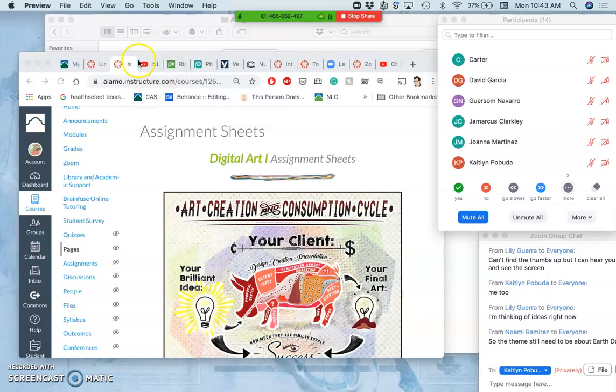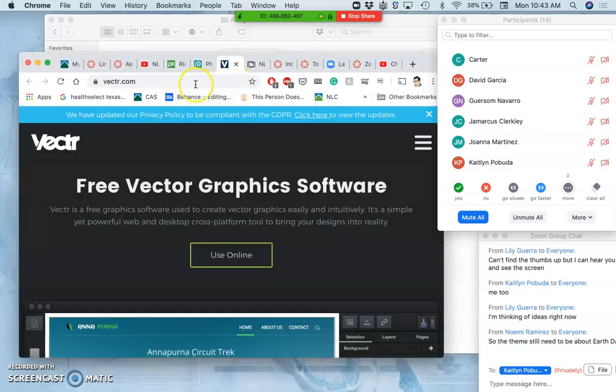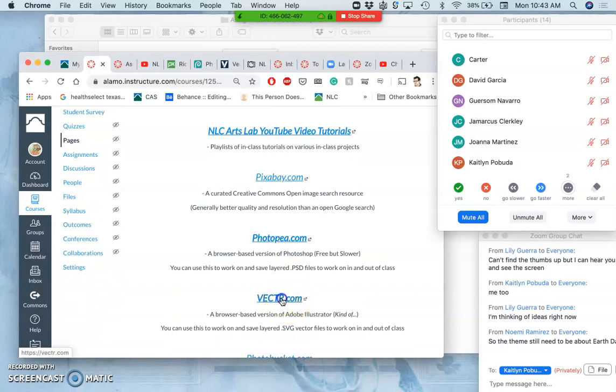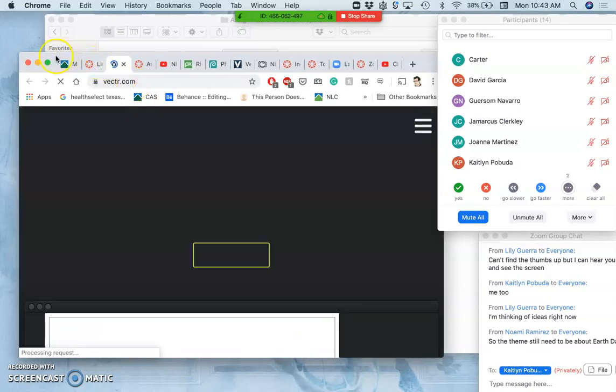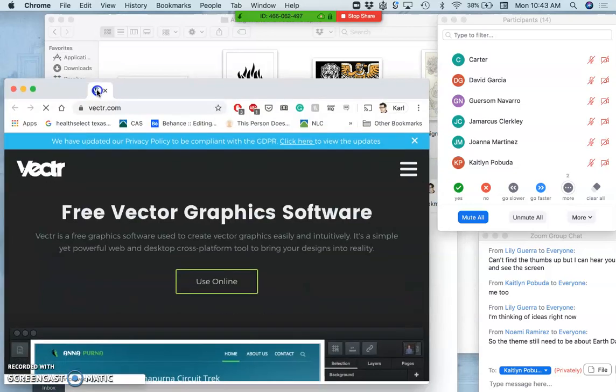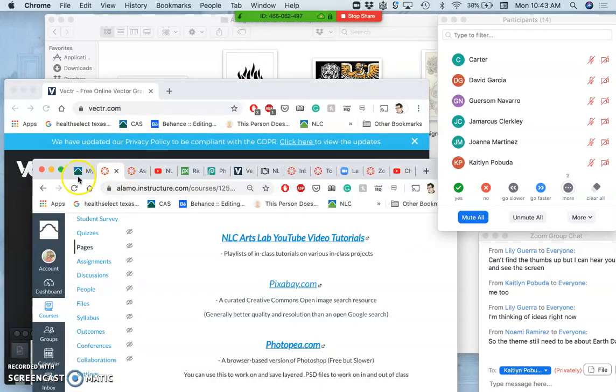What I need to do with that sketch is bring it into this program, which you can find under links, and it is vector.com. And I guess just to keep it a little cleaner, I'm going to pull this out into its own window and minimize the rest.